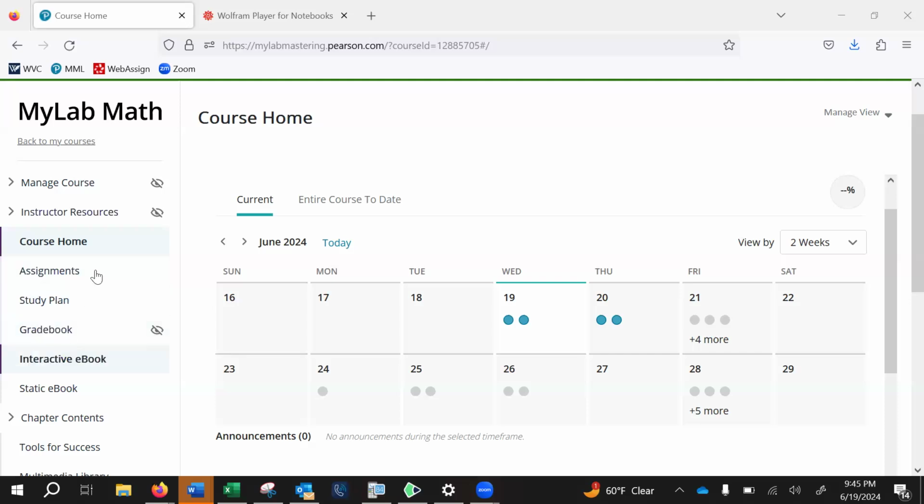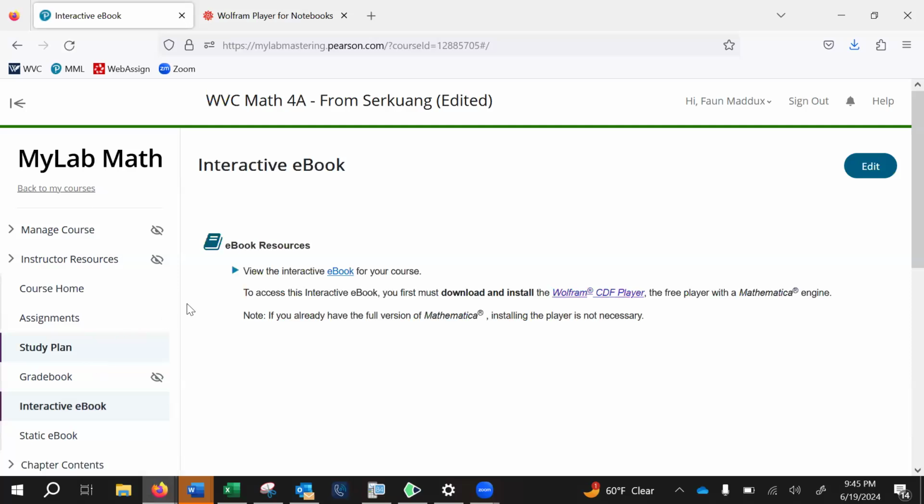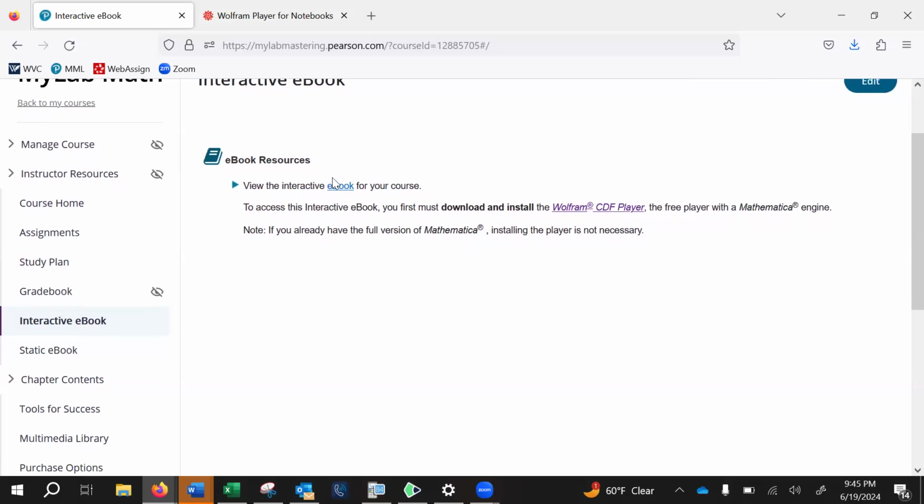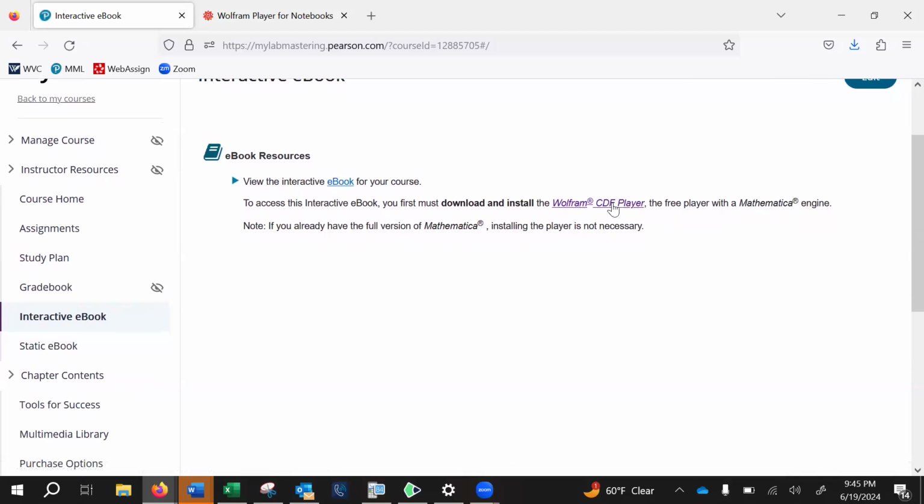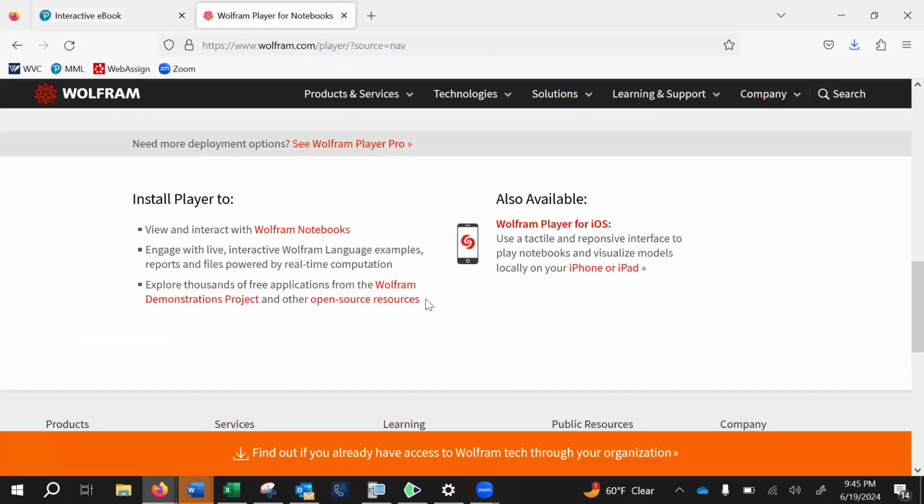If you go down, I want to point out these little eyes that have been crossed off right here. Those are on the teacher side only, so you won't see that. But if you look at all these that are open to you, go down to the interactive ebook right here and click on that. This is a different class, so please ignore the title at the top there. You want to click on Wolfram CDF player right here, and it'll take you to this page.